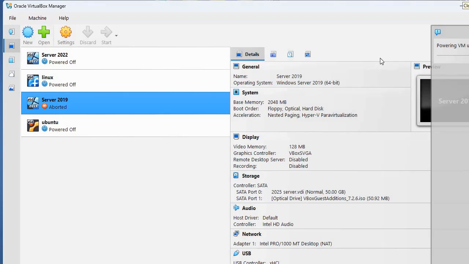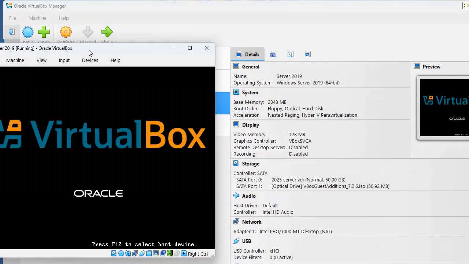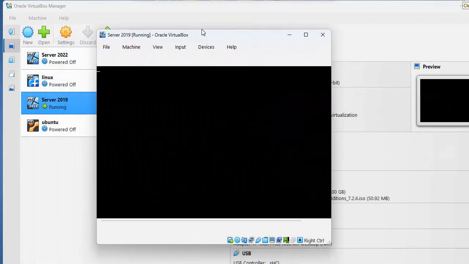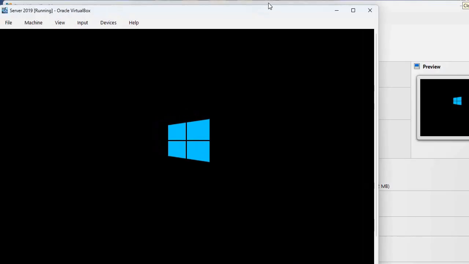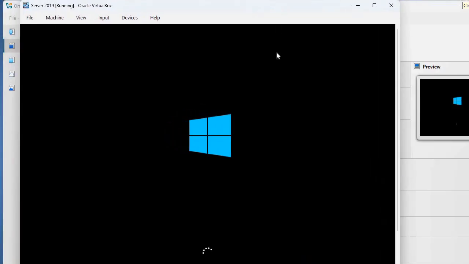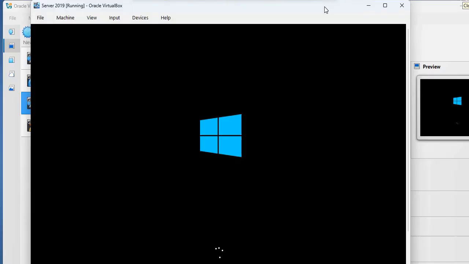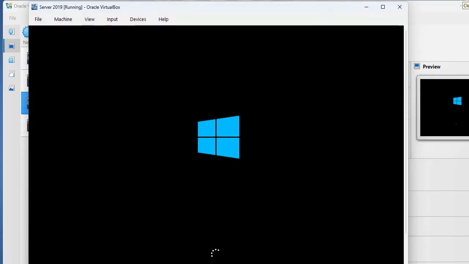So once I have the machine powered up properly, I'll go ahead and show you how to copy those files from the host machine over to our virtual machine. So here's my Windows Server 19 booting up. Once it boots up properly, we'll give it a try. Let's see what we have here. Takes a few minutes to get going.